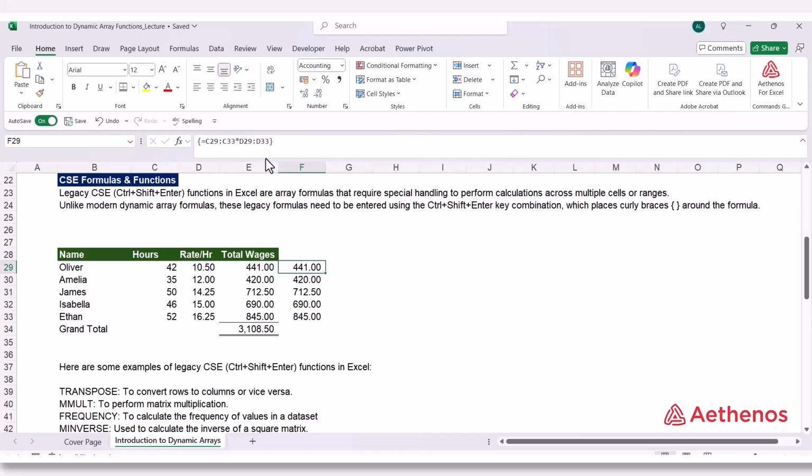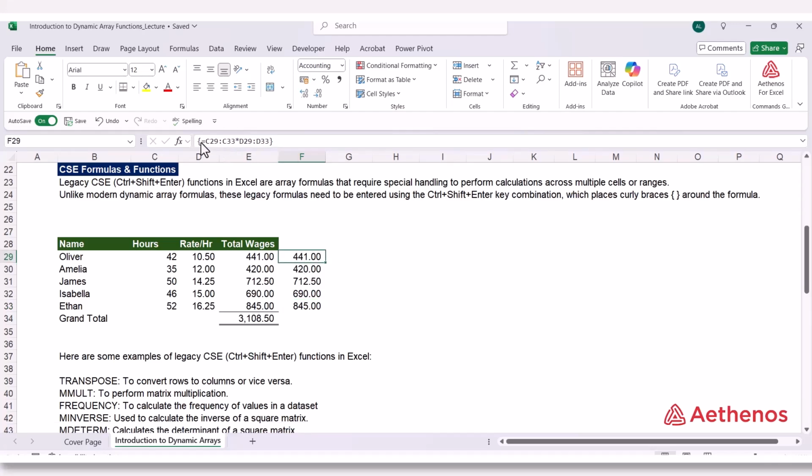But if you check inside the formula bar, you see there's a curly bracket which has been automatically entered around the formula. That is because this is a CSE formula that we have entered. So the curly brackets indicate that. And we have calculated all of these wages at once instead of calculating separately like in the earlier formulas and then copying it down. We can also calculate the total wages at once using an array function.